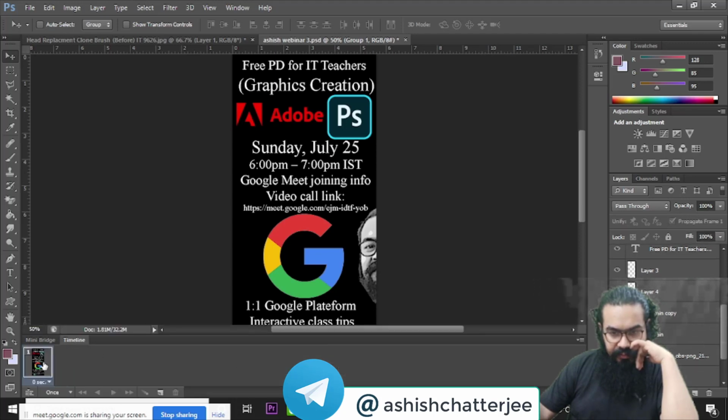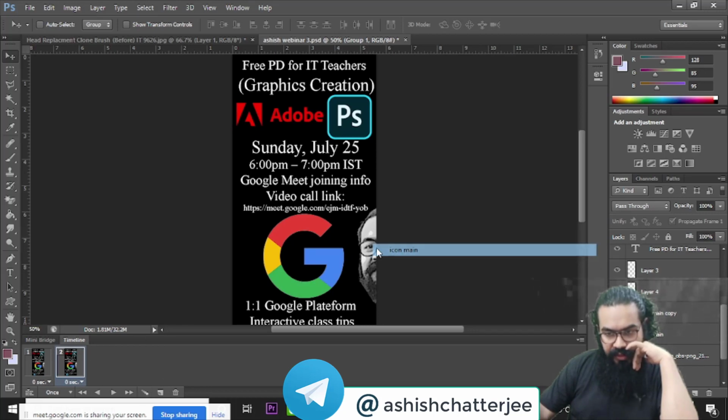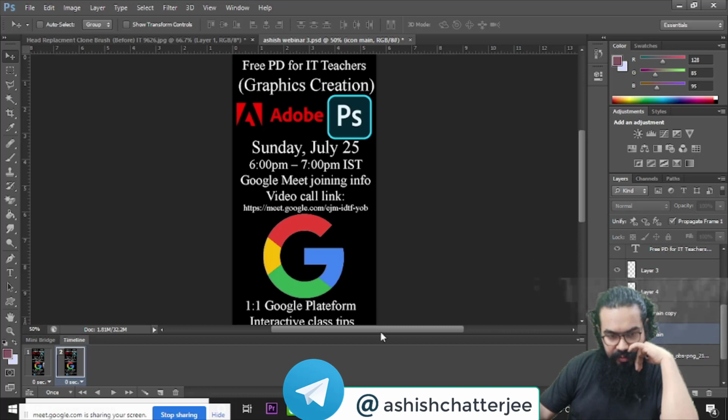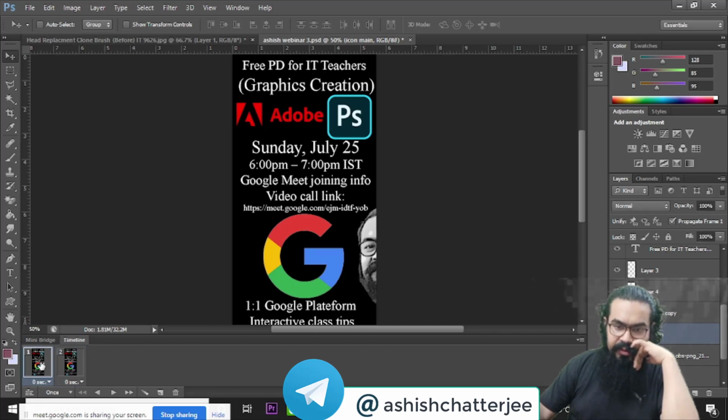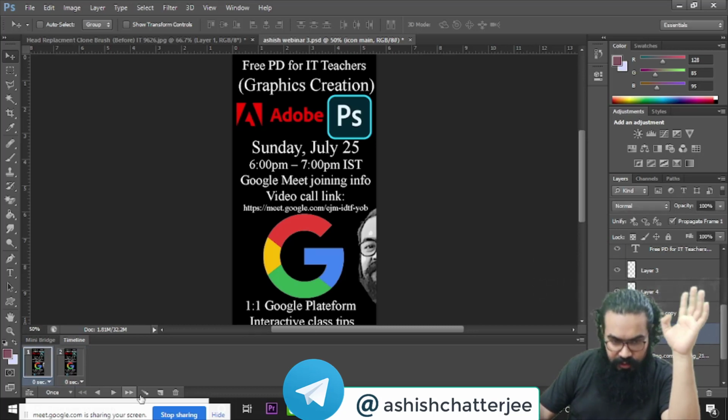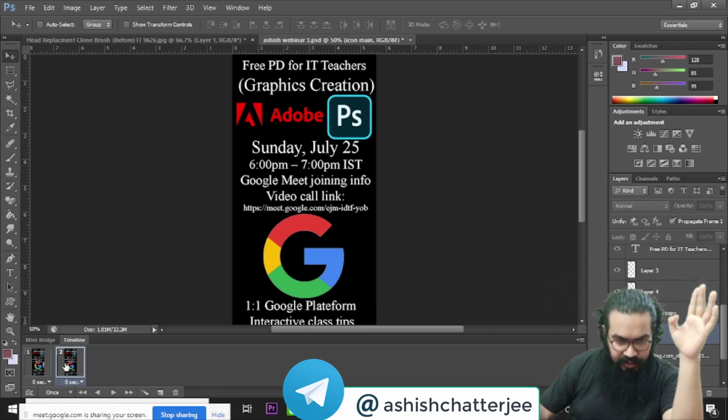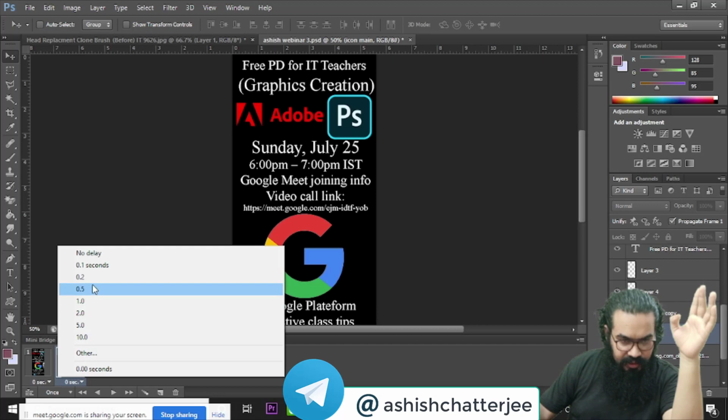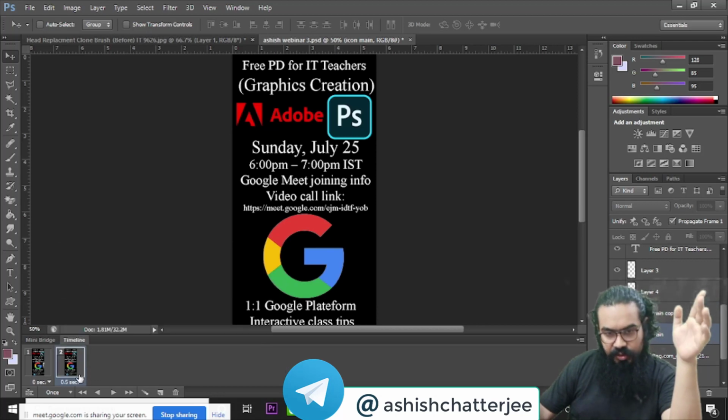So let's say this is the first frame, and I want a second frame where my photograph is off. So I'll just switch off the photograph on the second layer, but on the first layer the photograph is on. After creating this, where you have a photograph, you can keep it for a slightly longer duration, let's say 0.5.